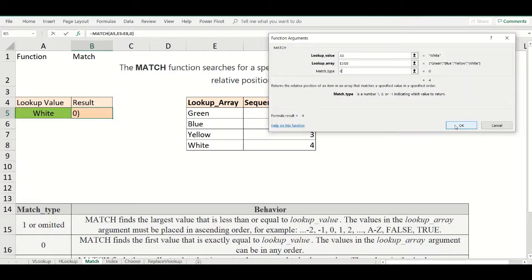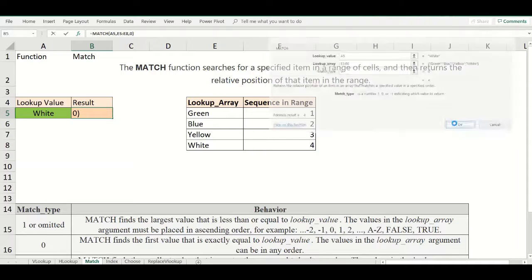So normally we will always use a false unless there are specific reasons for not using an exact match and to find something approximate to a value. In this case, once we put in the data, the output is coming to 4. 4 is 1, 2, 3, 4. So white is in the 4th column, so that's why the output is coming to 4.